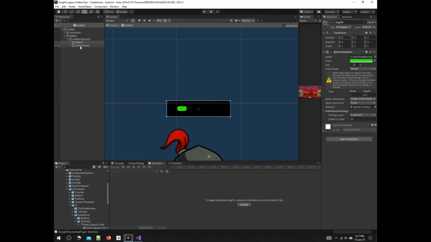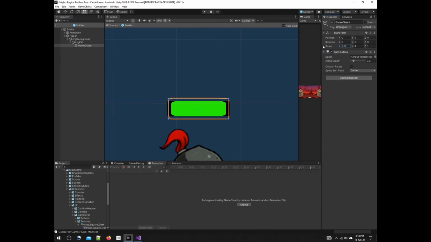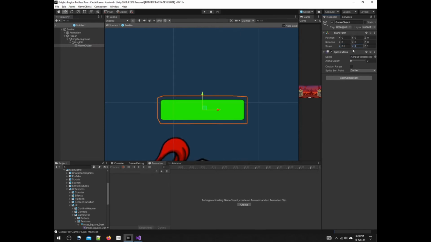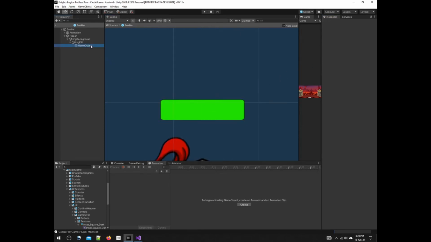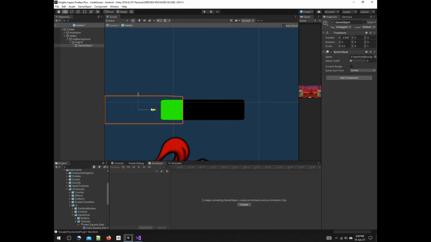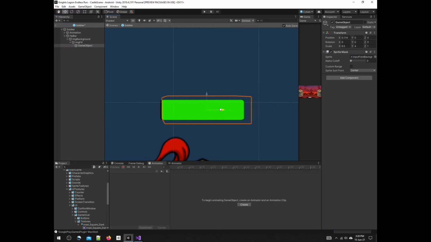Now, let's put our mask object as a child of our fill image, also let's make it a little bigger than the image to hide the weird corners. By moving our mask, you can have an idea of how we will make this work.